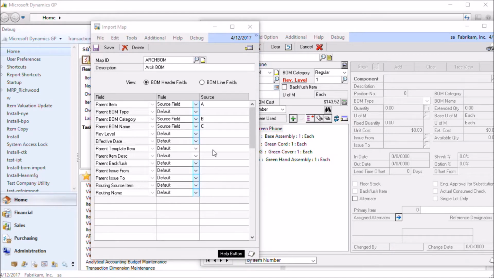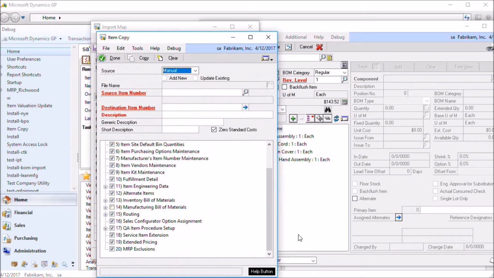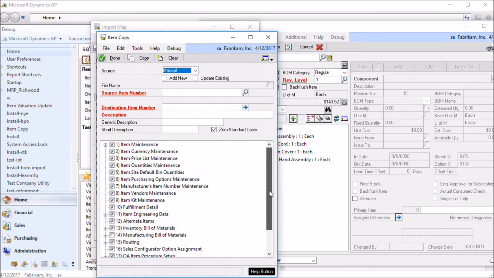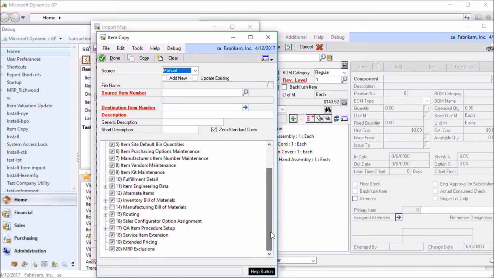There are a few fields available in the header fields list that do not map to the BOM entry window. Parent template item and parent item description, and routing source item and routing name. Bom Import has an integration into WilloWare's item copy utility in our Manufacturing Power Pack suite. Our item copy is similar to the Dynamics GP copy item function, except that ours covers manufacturing and field service tables. There is a free version of item copy available with the purchase of Manufacturing Import.